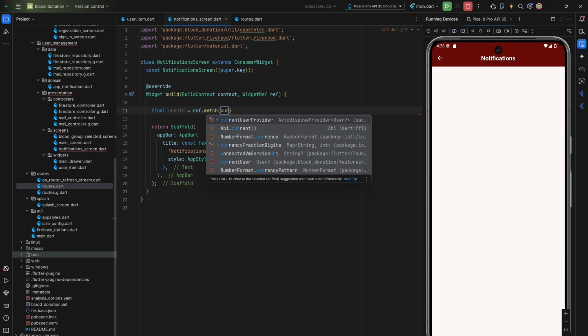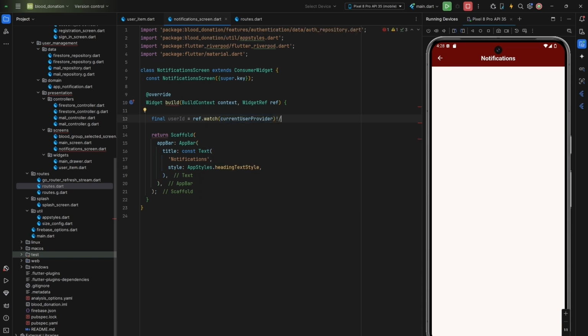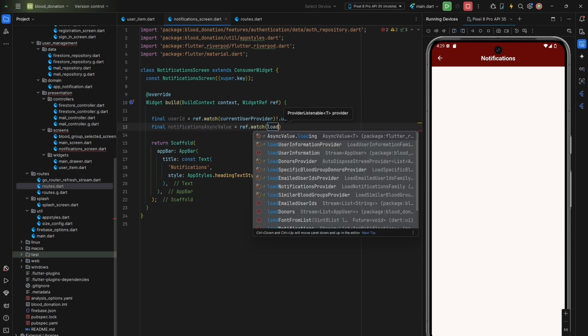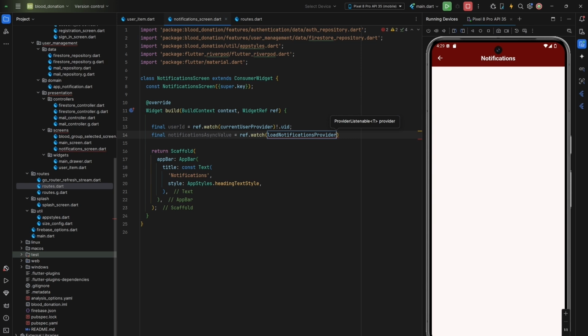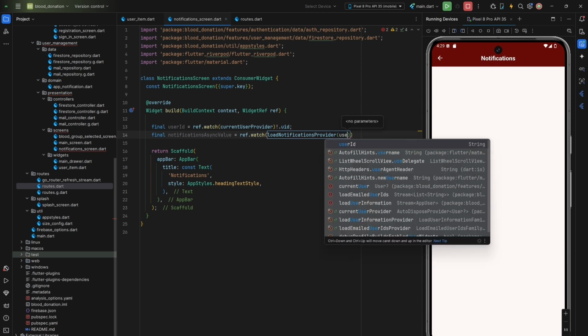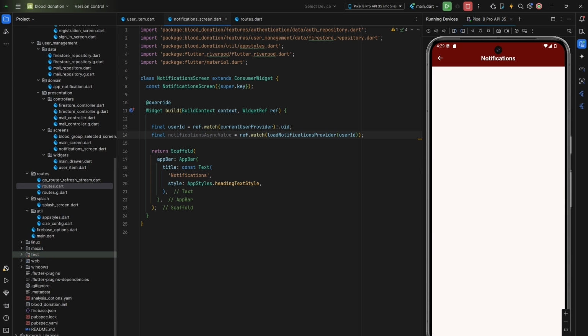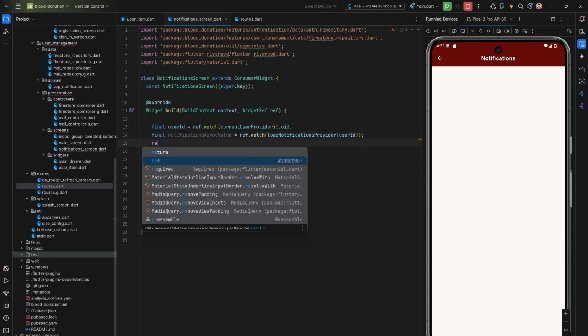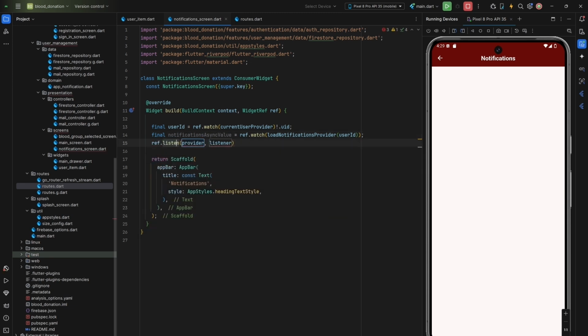So we want to get the current user provider.uid. Okay, so we want now to get the notifications async value. Notifications async value equals ref.watch load notifications provider. This is a family, so we pass the user ID like that. Of course, again, now we need to listen in case we get an error. So async value load notification, the provider that we want to listen to, like that.